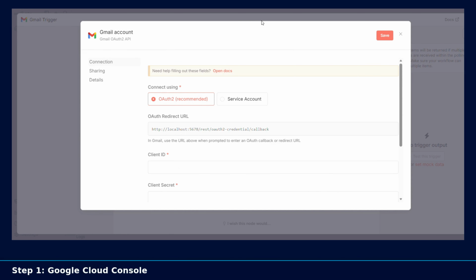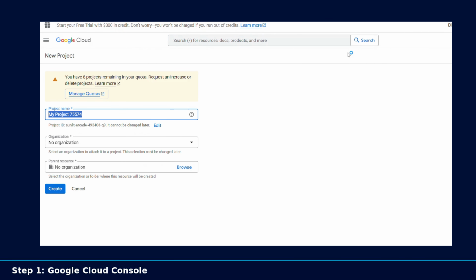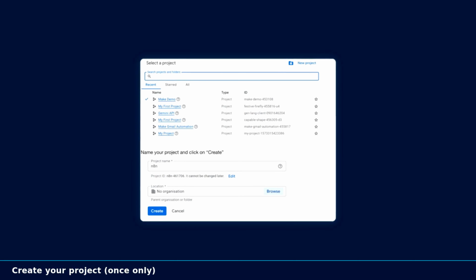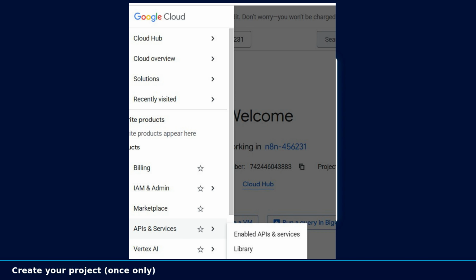Step 1. Head to the Google Cloud Console. Once you're in, look for the project selector at the top. Click it and then hit New Project. This is where everything starts. Give your project a name. I'm calling mine n8n. Keep it simple. You only need to do this once. Hit Create and wait a few seconds.